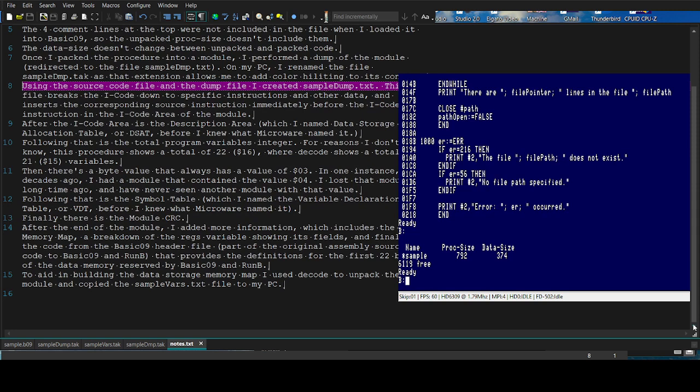Then there's a byte value that always has the value of 03. In one instance decades ago, I had a module that contained the value 04. I lost that module a long time ago and have never seen another module with that value. So I still don't know what that particular byte value is for, or what purpose it serves in I code.